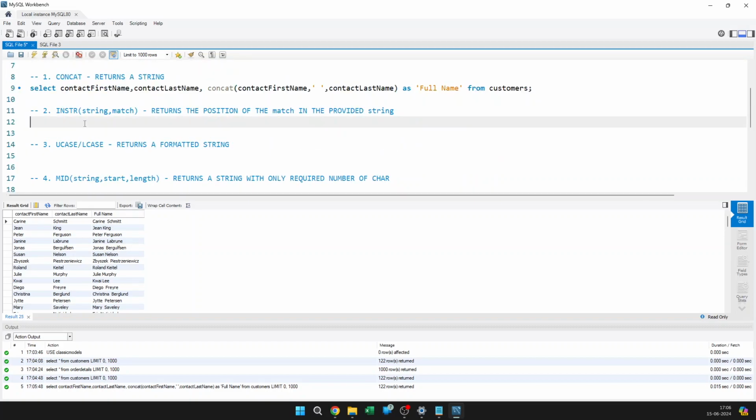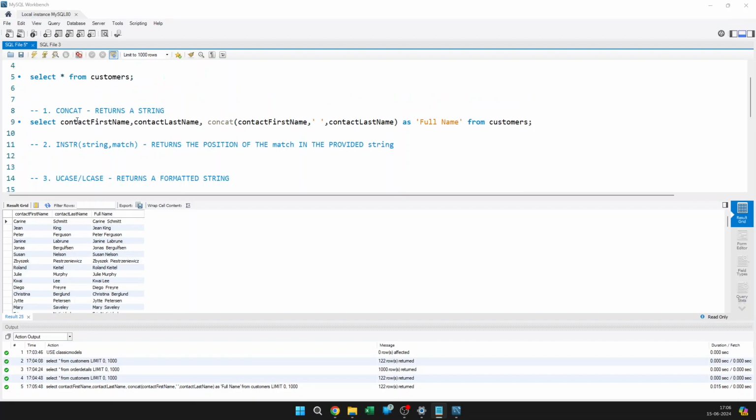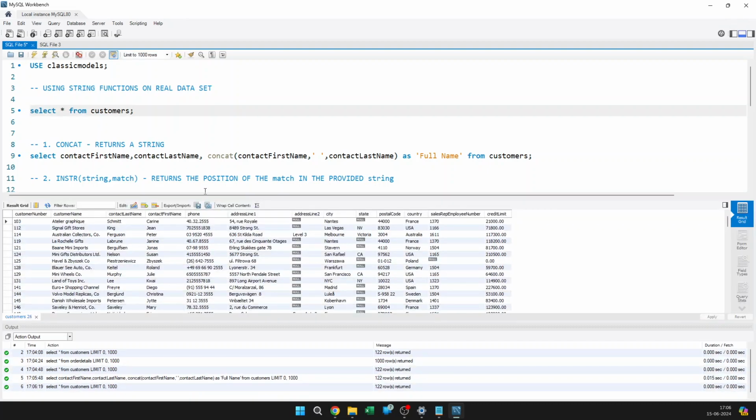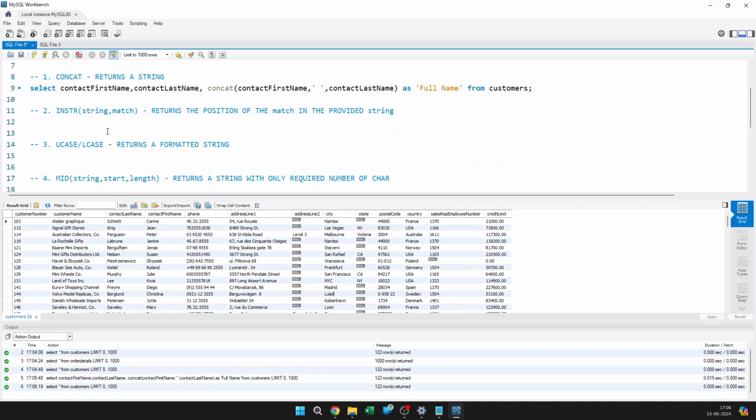Let's use instr. The instr function returns the position of the match that we want to find in a string. Let's try to use it for finding a comma in the address line of the customers. Going back, let's see what the column name is. We have address line 1, and we might find some commas in the address line, so we are going to find the position of the commas. Okay, so let's do it.